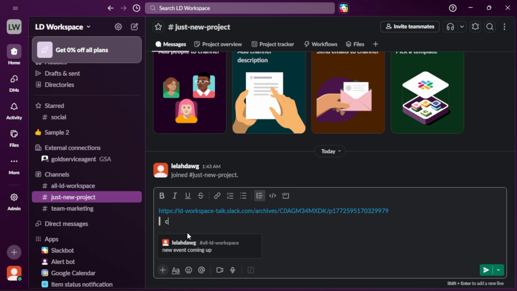You can also highlight any text you've already typed and use the keyboard shortcut Ctrl-Shift-9 for Windows or Command-Shift-9 for Mac to instantly toggle the block quote format on or off.